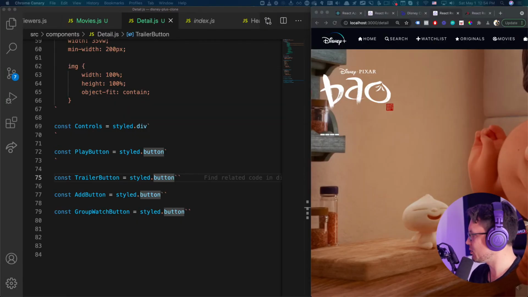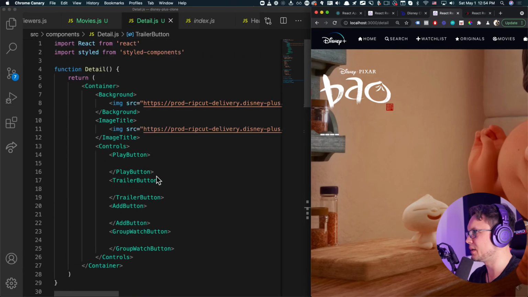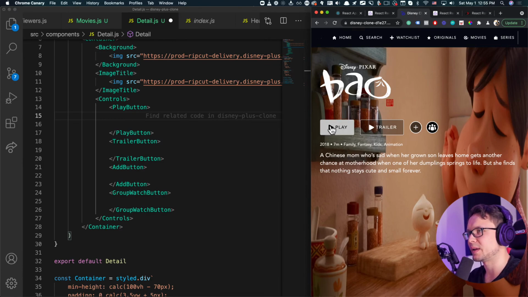Okay, so let's take a look at the actual buttons and what we need to have inside them. The buttons will have things inside of them, right? So every single button. Let's look at the play button first, for example. The play button has what? The play icon and the text play. So we'll give it an image here.